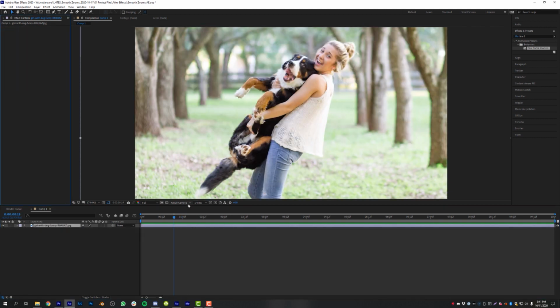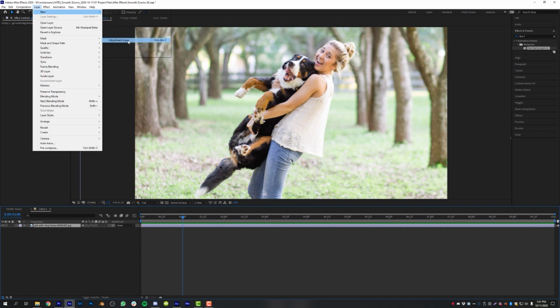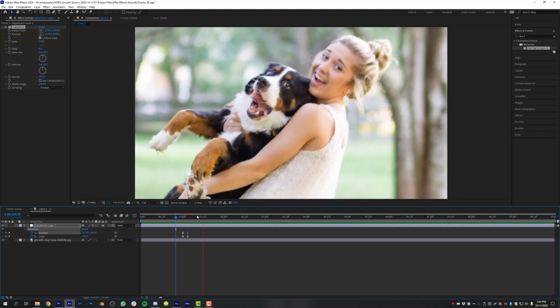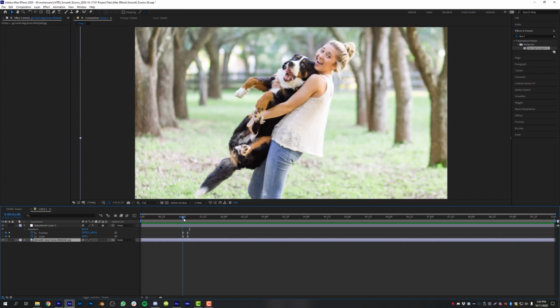Don't worry guys, the same is true if you add an adjustment layer. By coming up to layer, new adjustment layer, I can now drop that preset onto my adjustment layer and it is non-destructive. So if I wanted to get rid of this adjustment layer, I haven't done anything to my actual layer and it has retained its core values.